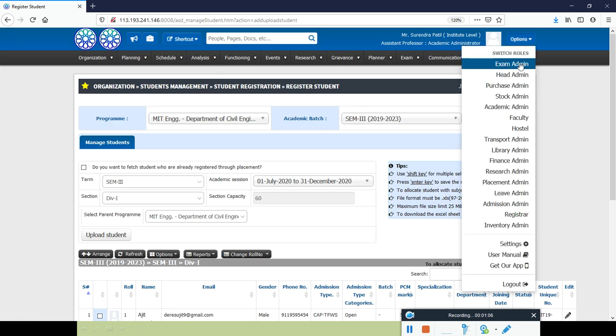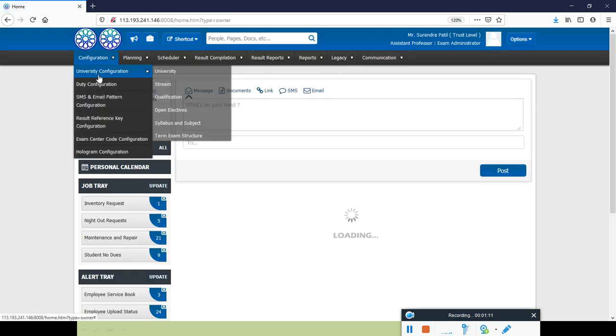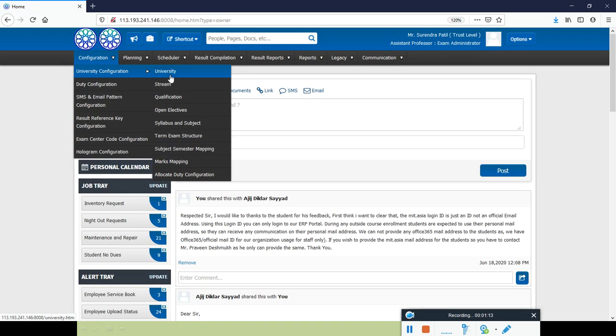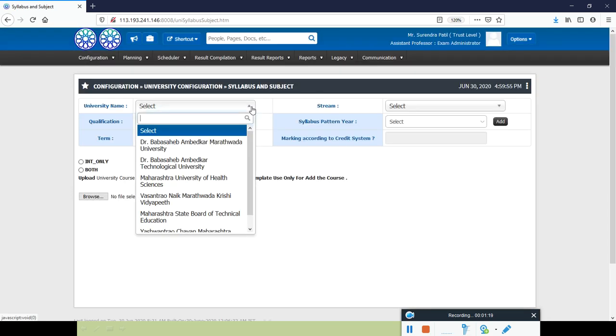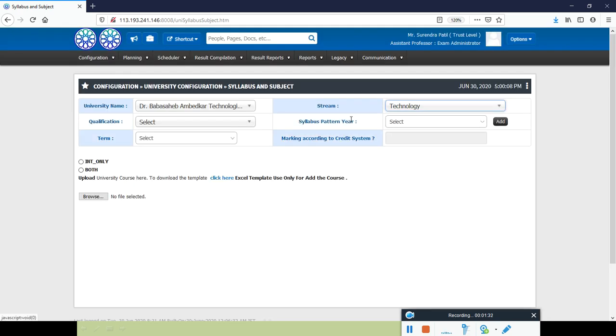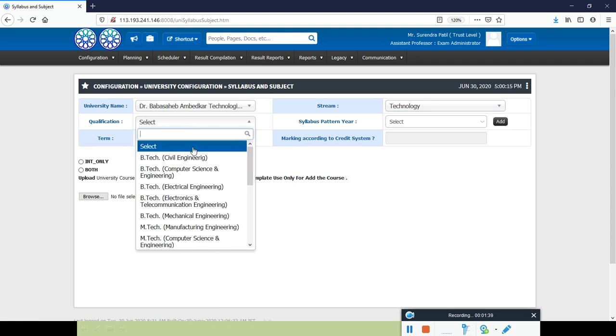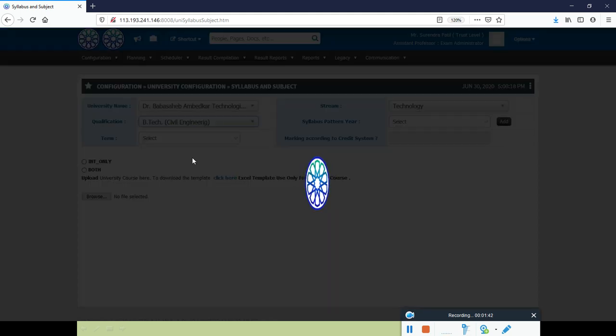So this is your faculty tab. Go to exam admin, go to configuration, university configuration tab, syllabus and subject tab. Here you can select your university. So let's say Batu is there. Select the stream. Most of the time technology is BTech, architecture is architecture, and vocational courses come under the Bachelor of Vocation. Select the appropriate course and term. So here we have BTech engineering.